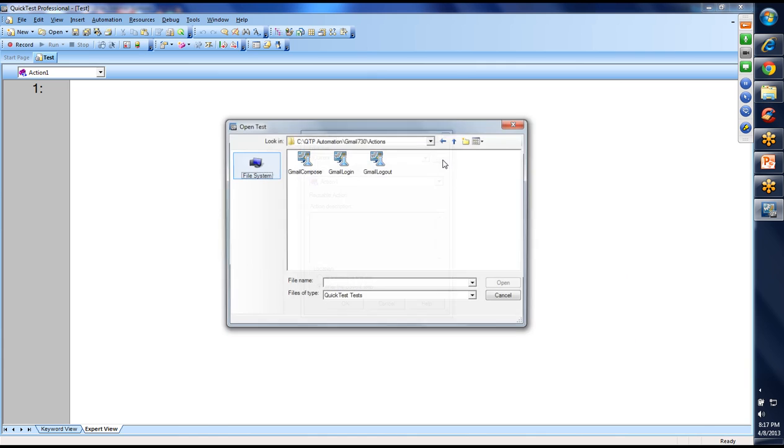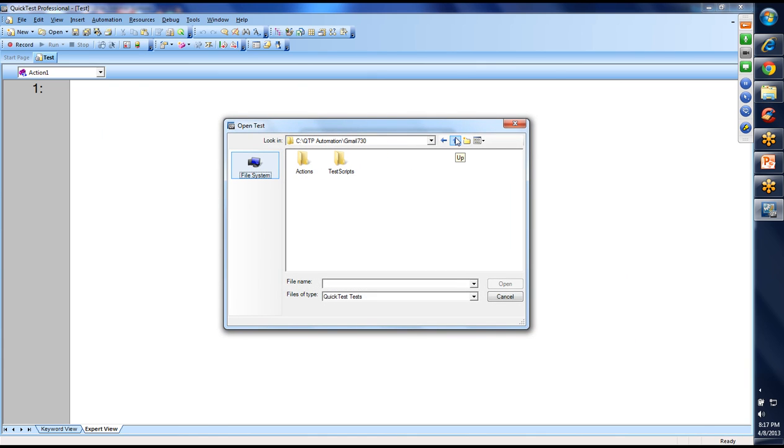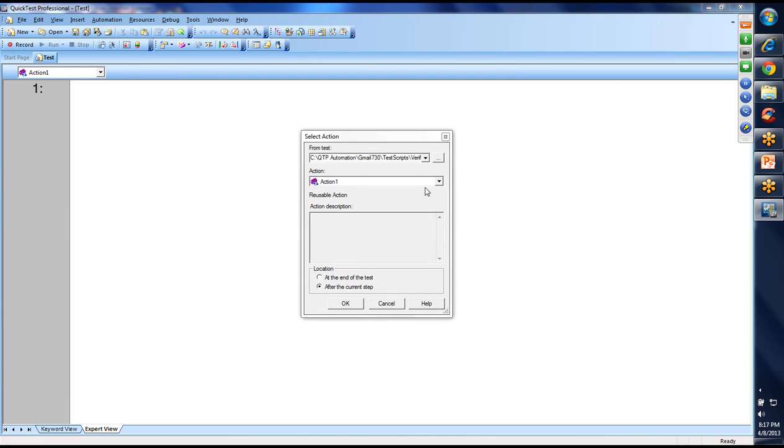So what I'm doing is I'm not calling the actions folder from the test scripts. So this is the test you have. Within the test, which actions do you have? Action 1 and a copy of action. You see, right? Action 1 and copy of Gmail login. Two actions you have.